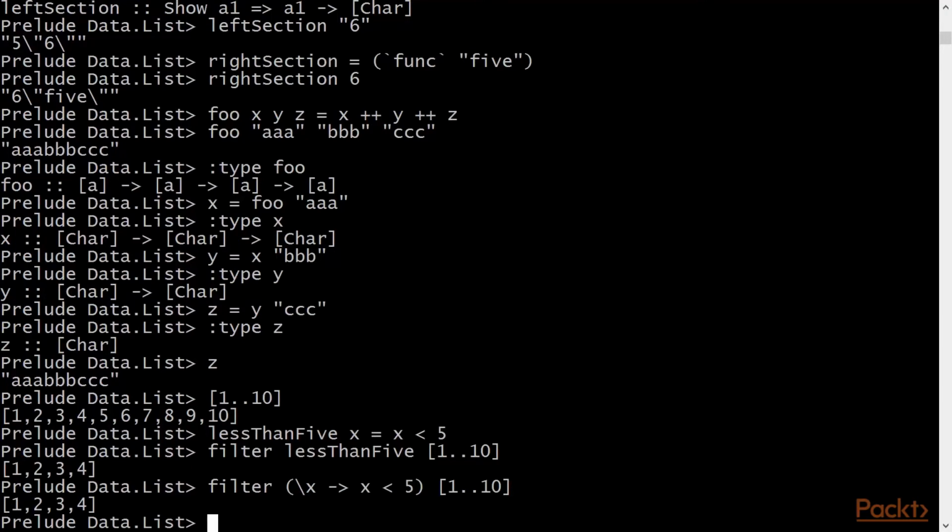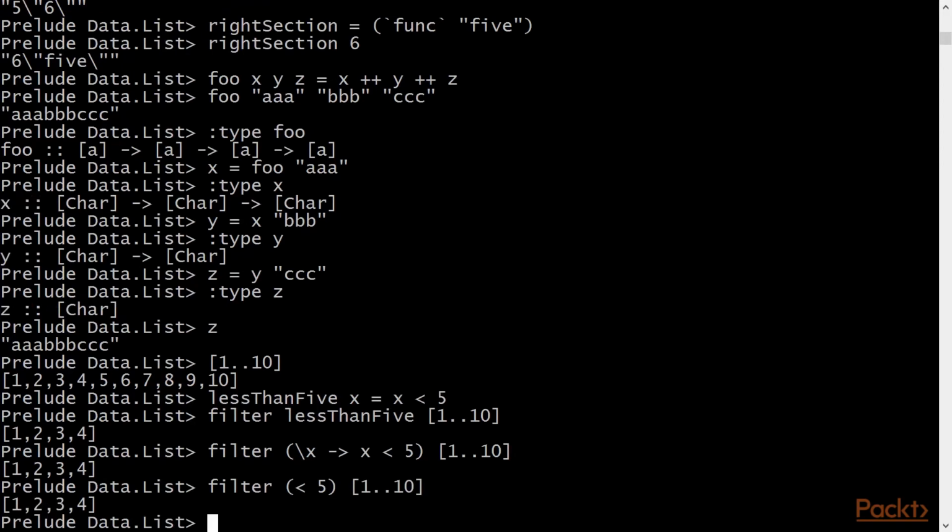However, less than is a binary function, and so we can partially apply it to 5 on the right hand side to get the right section. So this can be reduced to filter (< 5) [1..10], yielding exactly the same result.